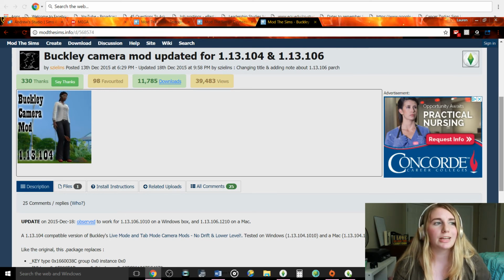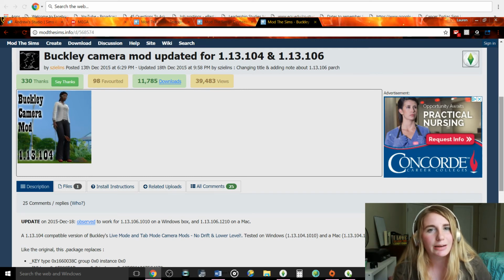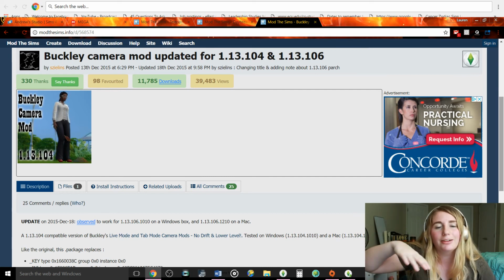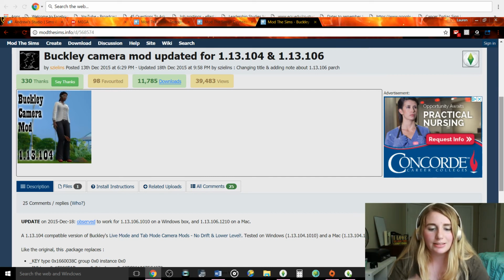And the fourth and final mod is the Buckley camera mod. Now, I always wondered how people got those super low angles looking up, because Sims 4 camera doesn't really allow you to do that. So I actually found this mod through a friend, and it has truly changed my life. If you look at my profile, you notice I love different angles. I love down looking up or up looking down, and just all these crazy angles, and this has made it possible, and I think it's truly amazing.